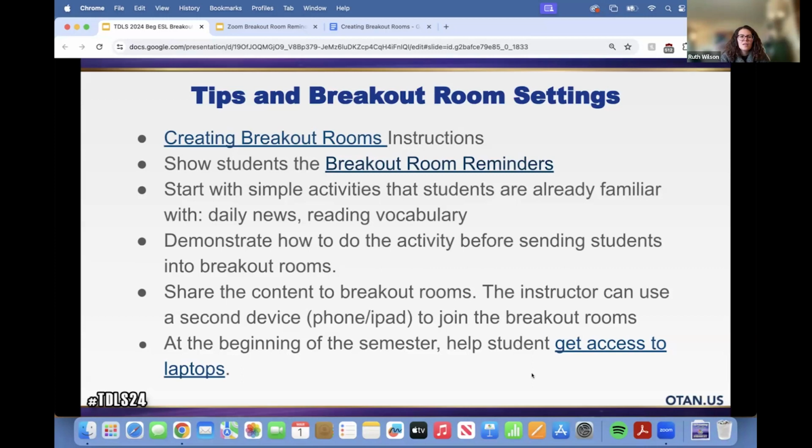The last one is a very important tip at the beginning of the semester, actually throughout the semester: help students get access to technology. At lower levels, it's okay with just mobile devices, but when they go to higher levels, a laptop will give them a lot more access to the functions they will use in class, like sharing in the breakout rooms.